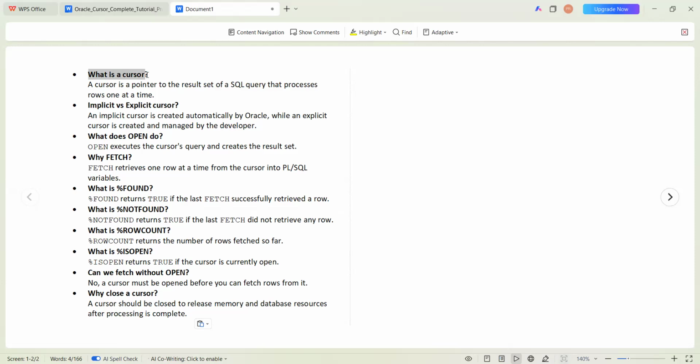What is a cursor? A cursor is a pointer to the result set of an SQL query that processes rows one at a time. Okay, so there is a pointer, in the PGA, to the result set. Implicit and explicit cursor: implicit is automatically created by Oracle, while an explicit cursor is managed by the developer. What does open do? Open executes the cursor query and creates the result set in the PGA.